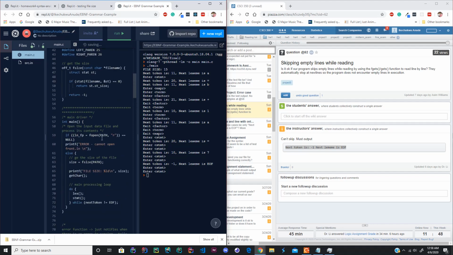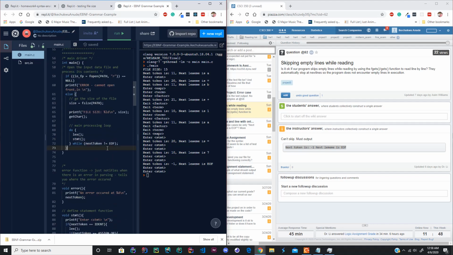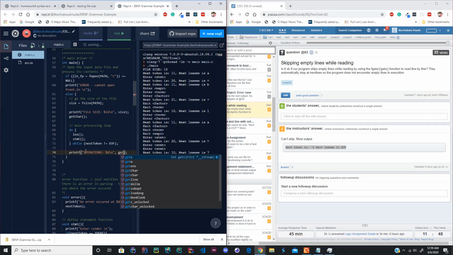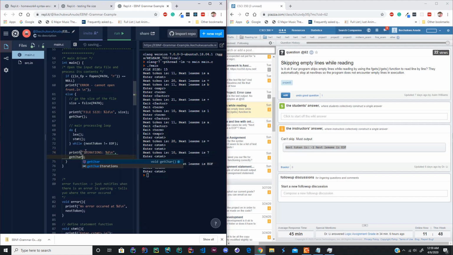Let's go up here and display the amount of times that we iterate through it. So printf, actually, it's probably smarter to just grab this and put that there. Iterations. It's not a long D, it's just a regular D. And we can just come here and set getCharIterations, and then boom. As you can see, this file size is 15 characters big, and we go through 16 iterations.